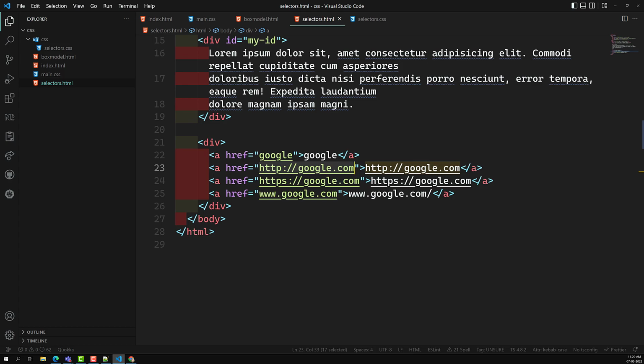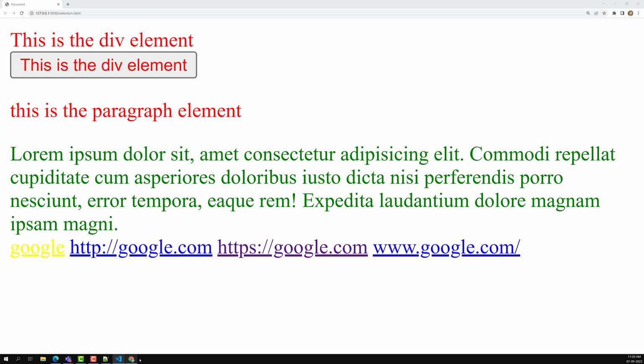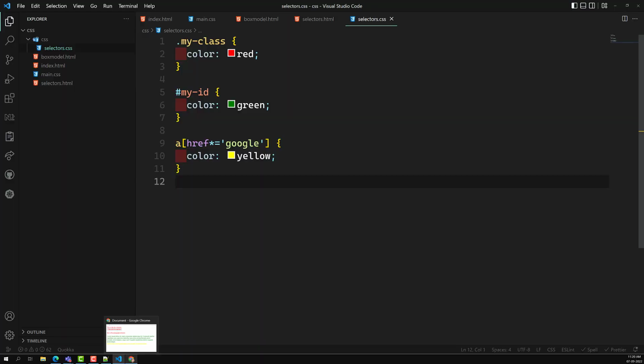For example, let's say I want to match all the hrefs which have Google as a part of the text. Then what I can do is make this a star. Star means it will check for the href attribute which has Google as a part of the text. Now if you look, all the elements have yellow color, because all of them have Google as a part of the href attribute.